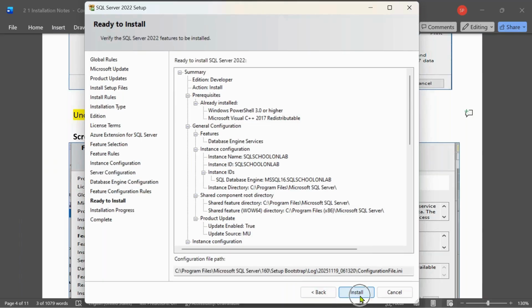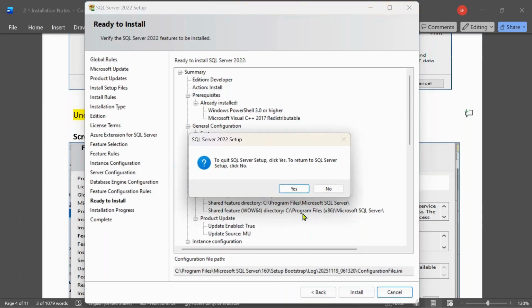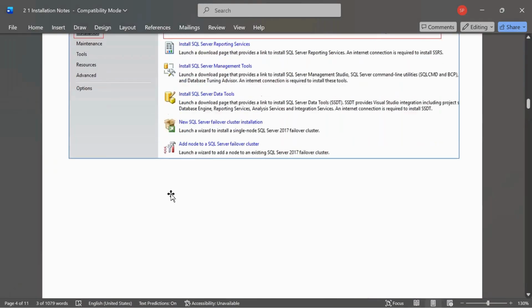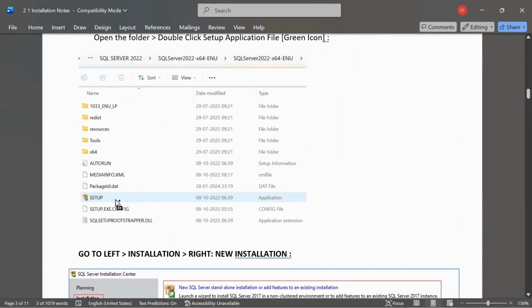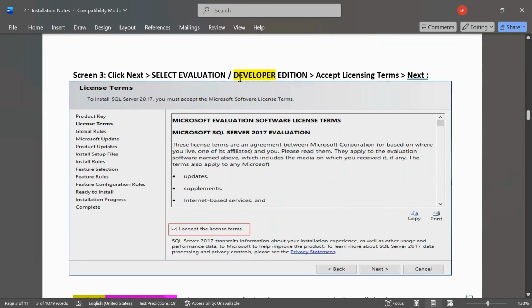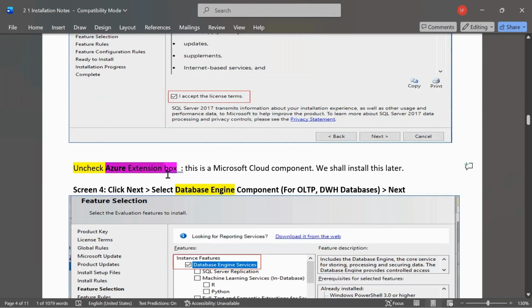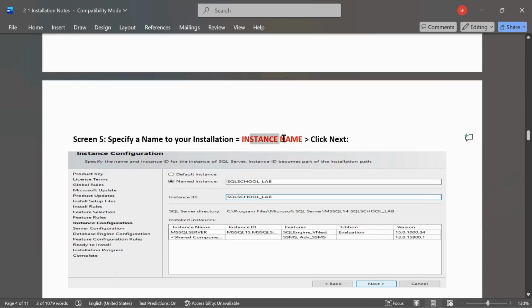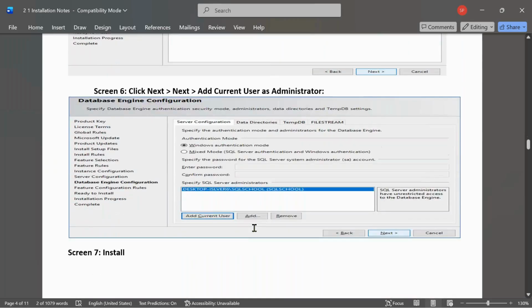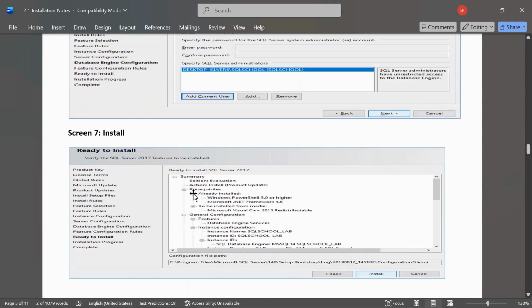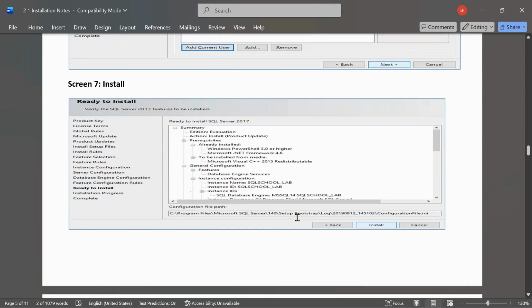And click install. I'll repeat again. Please observe carefully. What is it we are doing? Download, extract. Double click on the setup file. Click installation, new installation. Select developer edition. Uncheck Azure. Check database engine. Installation name. Admin name. Add current user as admin. Install. That's it. You are done.